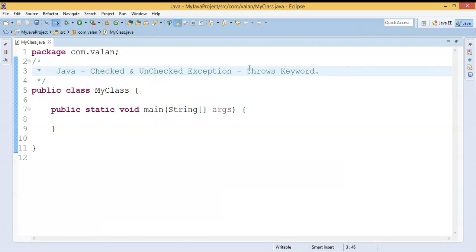First, before getting into the throws keyword, we'll understand the difference between checked and unchecked exception in Java. Generally we can divide a Java exception into two types. One is checked exception, another one is unchecked exception.